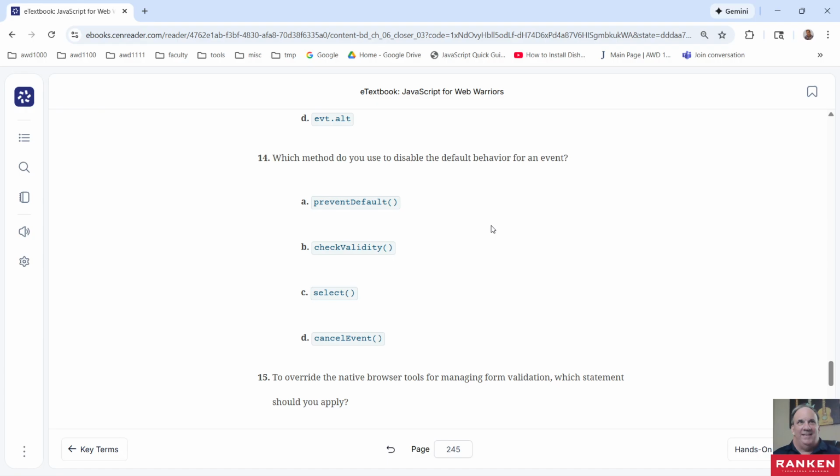There may be different things you want to do. You may well ask them some questions. Are you sure you want to submit? All those things. So you want to prevent that default functionality, then maybe do some custom things, then go ahead and submit it, right? So you would use preventDefault.